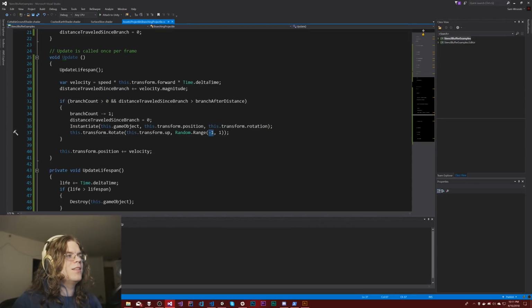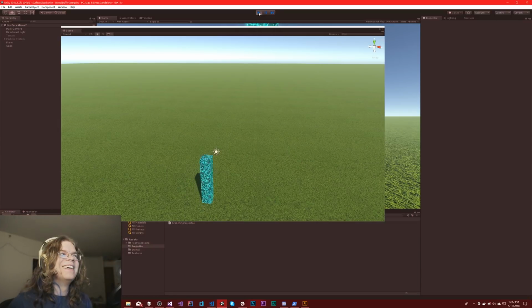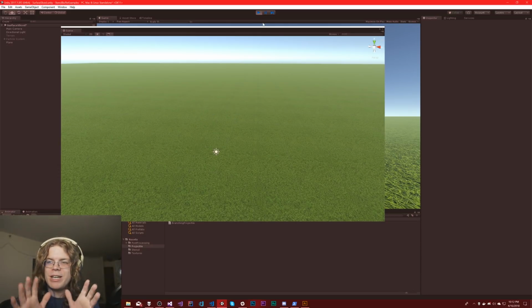That is going to be not the right angle, isn't it? That's not radians, that's degrees. Pretty sure that's degrees. We're gonna find out. Oops. Yeah. There we go. So those are our branches. They're kind of spreading out.